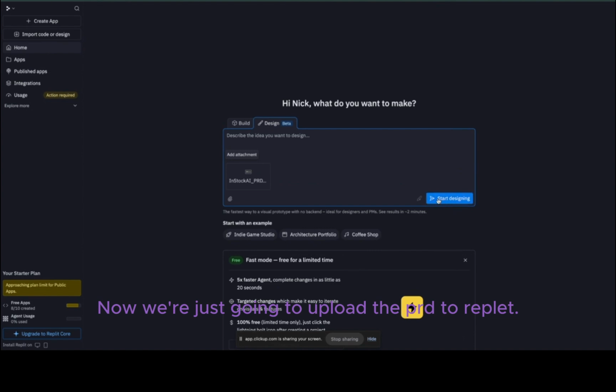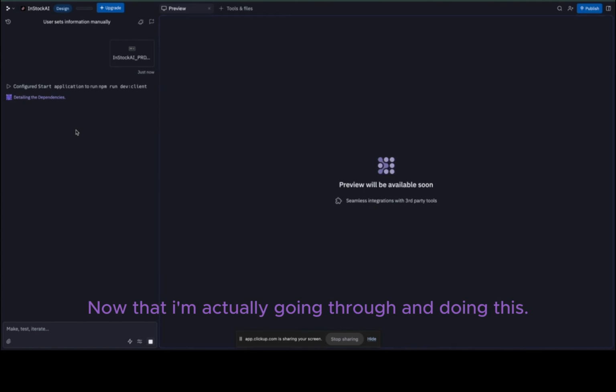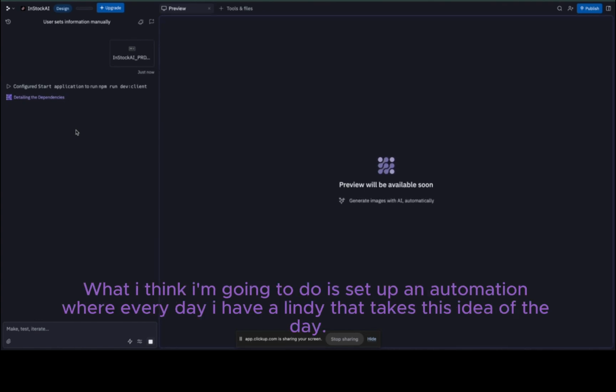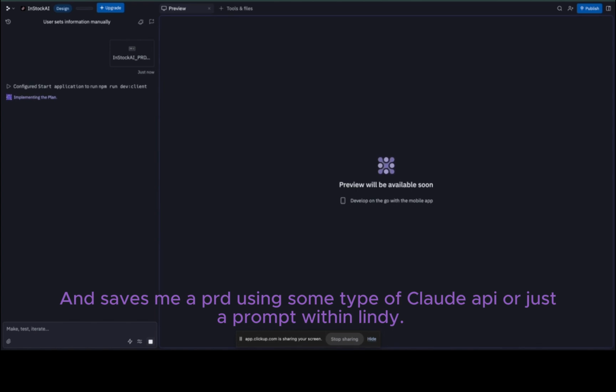Now we're just going to upload the PRD to Replit. See how that goes. And now that I'm actually going through and doing this, what I think I'm going to do is set up an automation where every day I have a Lindy that takes this idea of the day, opens up the link from it, scrapes it, and saves me a PRD using some type of Claude API or just a prompt within Lindy.